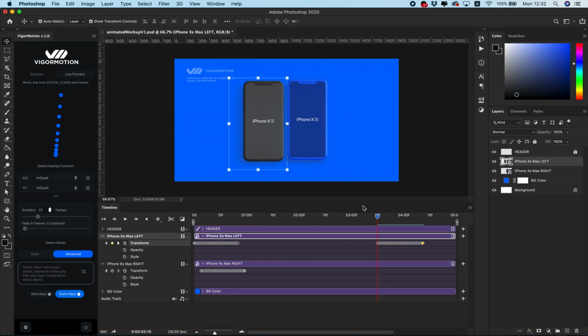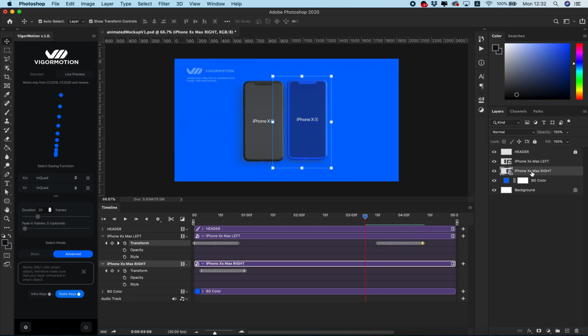Cool. And now let the white element start a little bit earlier than the left smartphone, all the same. Of course, you can set any duration and select any ease function, click auto keys and set the end point of our animation.